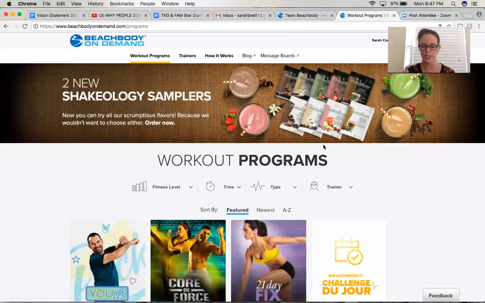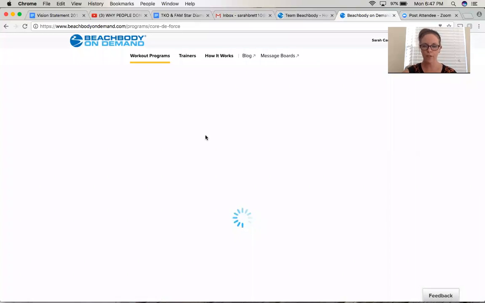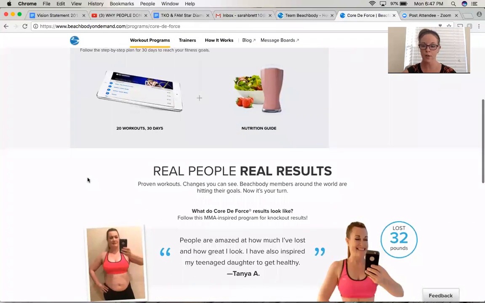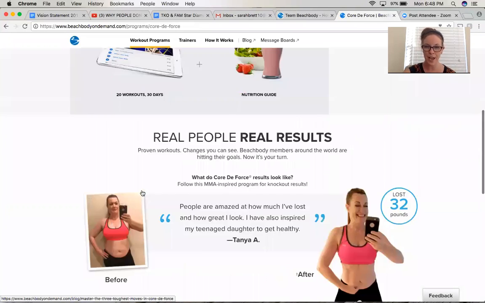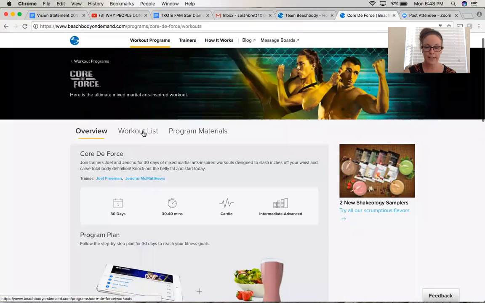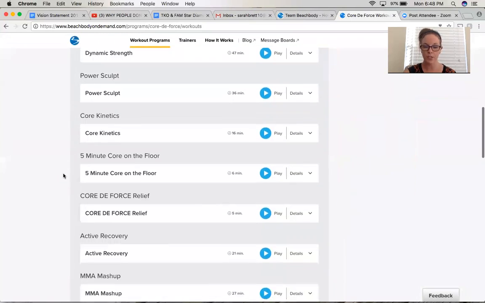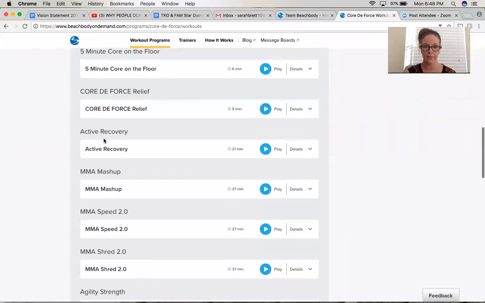I'm going to open up another one just so you guys can see it. I'm currently doing Core to Force. So again, overview page is going to tell us a little bit about what the program is, who the trainers are. Let's see some results. Let's see some supplemental materials. Maybe we want to watch a video about some moves that tend to be challenging. Workout list, again, you're going to have everything that is part of the program. And also, these are bonus workouts down here.